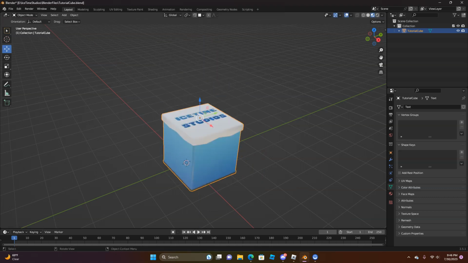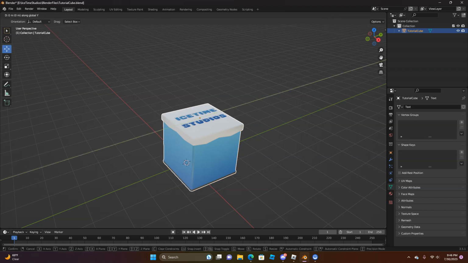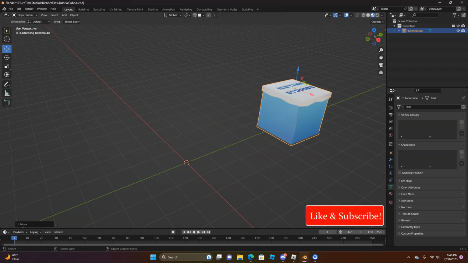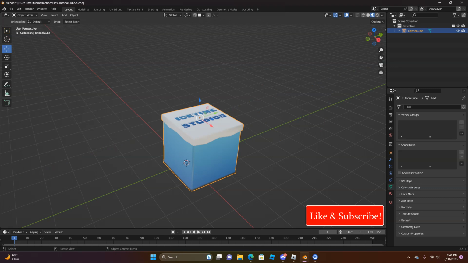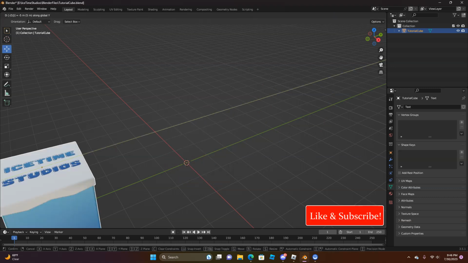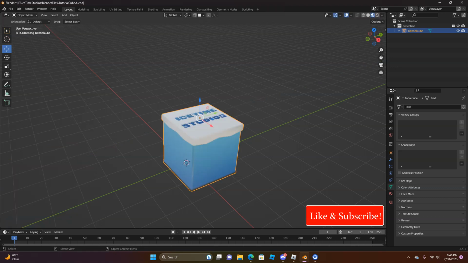And if you want to move it a set amount of units instead of free moving it, you can press G, then Y, and then however many units you want to move it, for example 5. And if you want to move it the opposite direction, just press G, Y, and then -5. Obviously this goes for the X and Z axis as well.